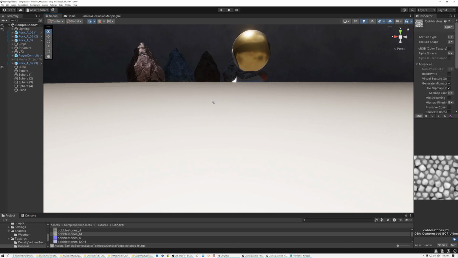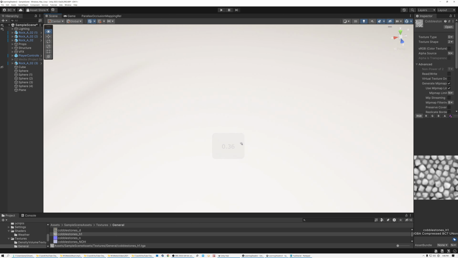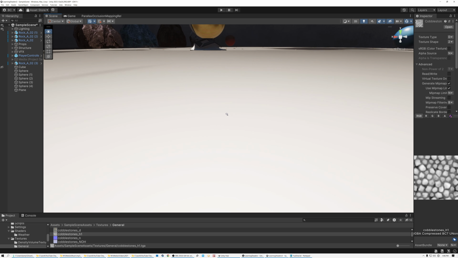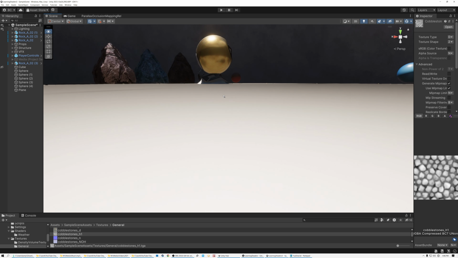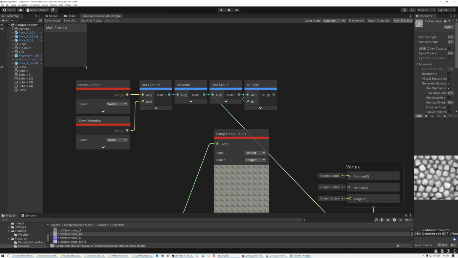So let's switch over to our scene. So what we can see here is when I'm looking straight down, the surface is white, but then as I look out toward the distance, it starts turning black out here. And if we look at it in the main preview of Shader Graph, you can see something similar. So my surface is kind of white looking straight at the object, and then around the edges, it turns black.